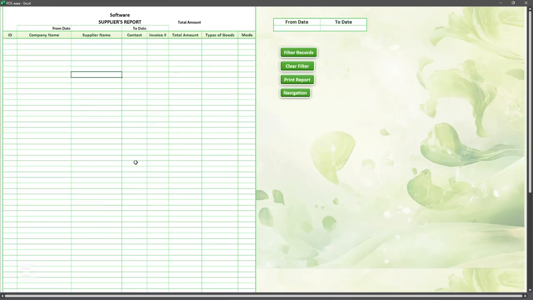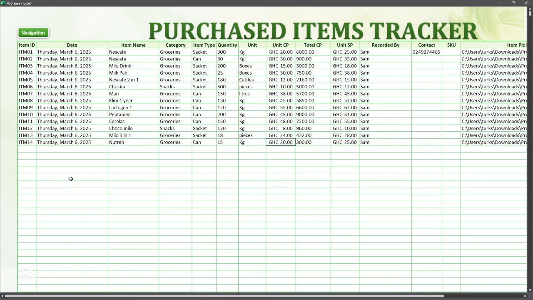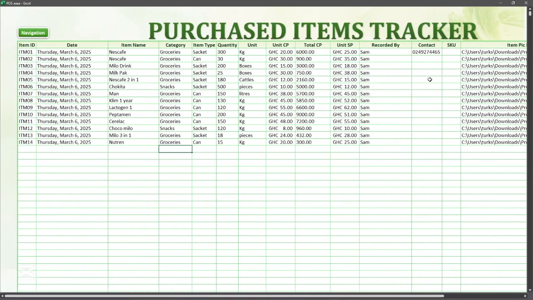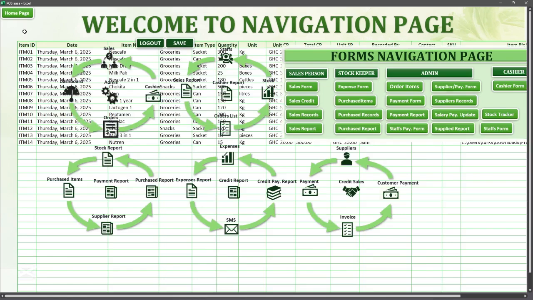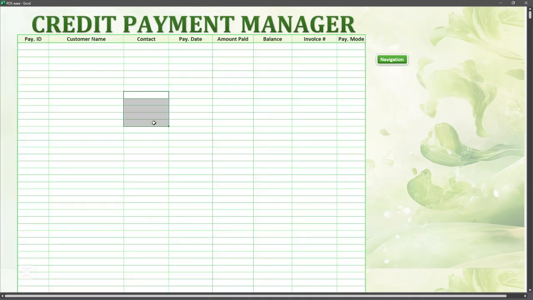And then we have the supplier report. All the goods that have been supplied, you can set from date to date. You will see the report. We have the purchase here. So all the items that you've entered, all the items you purchased, this is where it will be populated for you. The system will take care of everything. We have the payment report. And then we have the customer payment manager. The credit payment, those customers that bought things on credit and they have made some payment, it will also be populated here.